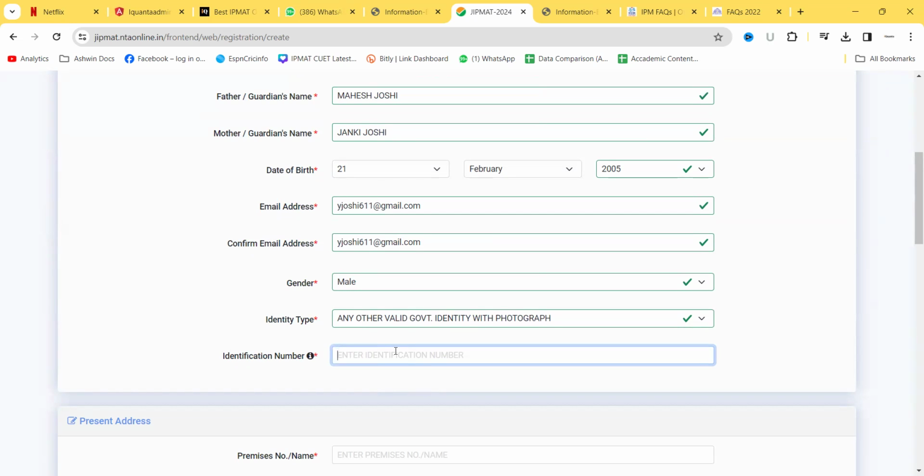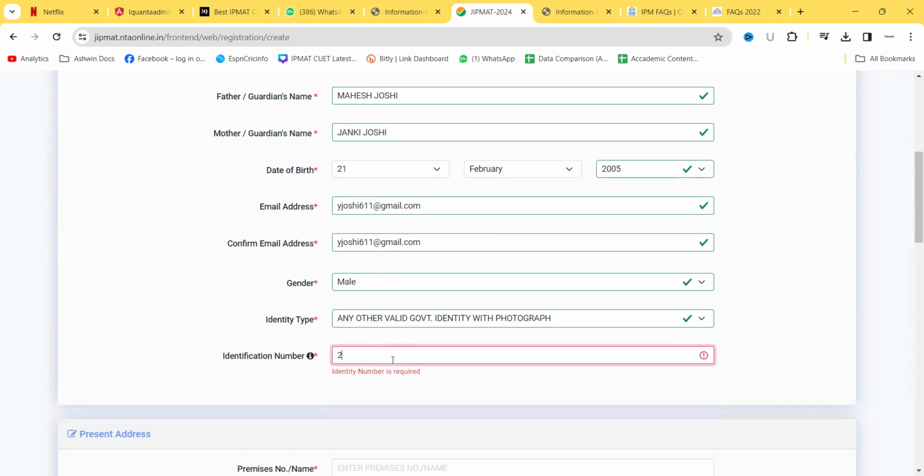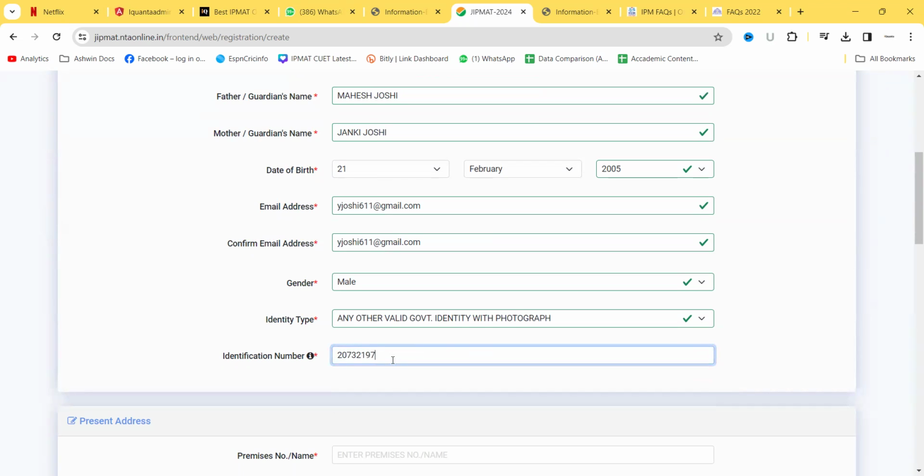Okay. Anyway, you will also be carrying some photographs to the examination center, okay? Some passport size photographs. So put your identification number. I'll put my Aadhaar number over here.